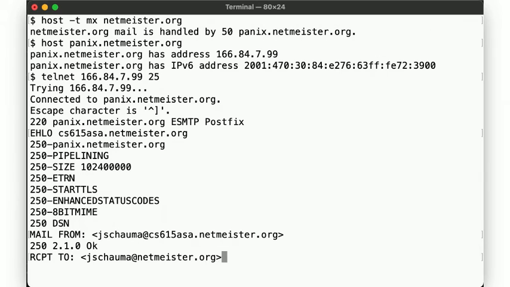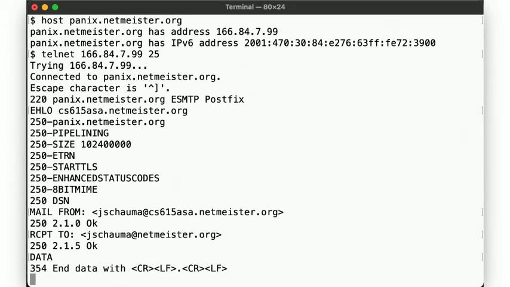no objection. Next, we tell the server, "Okay, watch out, here's the data," upon which we can then provide the full email. Now, note that at this point, we are able to specify another from and to header. The difference between these and the mail from and recipient to fields will be discussed in the next video.